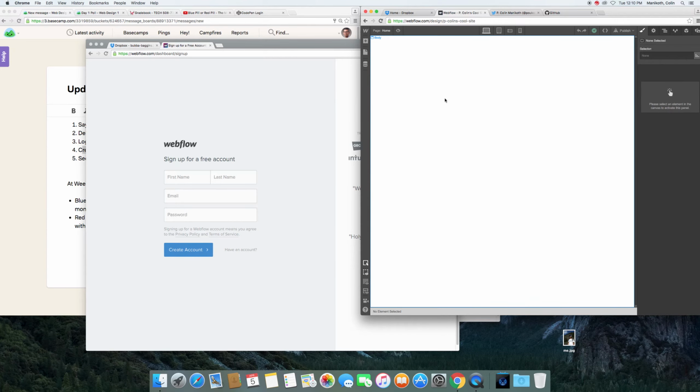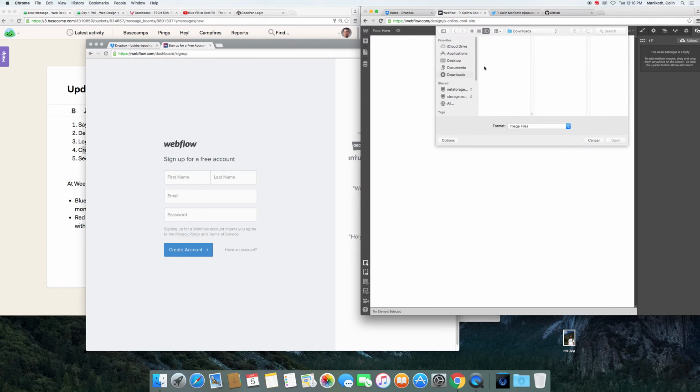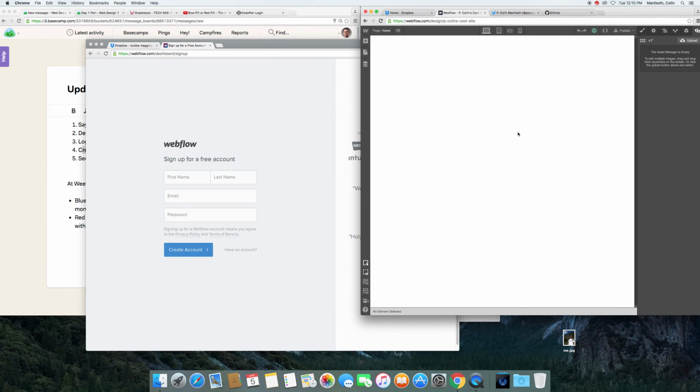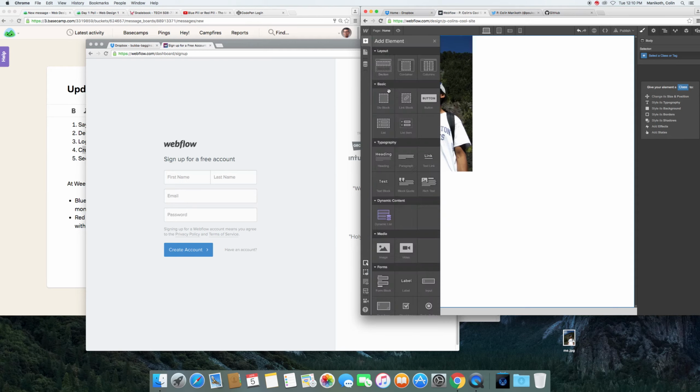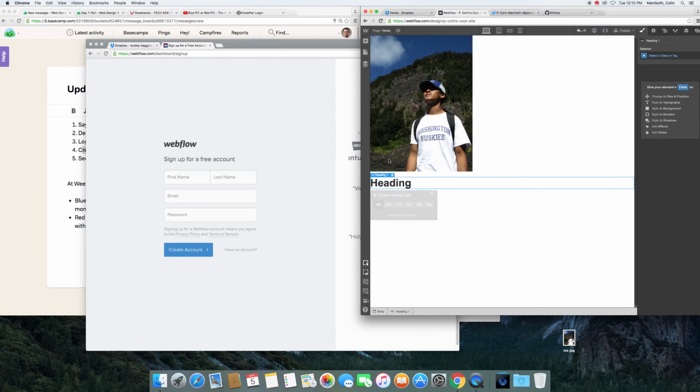All right, so here's my awesome website, and say I want to upload an image, just no coding whatsoever. So Webflow sells itself as the point-and-click web design tool. So there I went and uploaded an image, and I can just do that. And there's my image. And then if I wanted to add some text, I can go ahead here and pick a heading and just drop in some text.